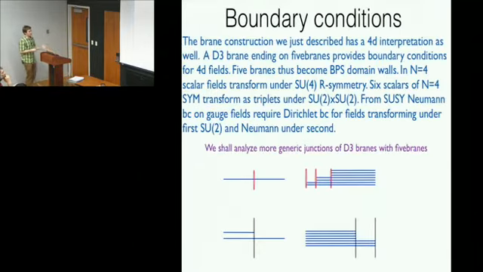So we look at the D5 or the 5 branes, the NS5 brane and D5 brane, as the domain walls which separate two regions in the four-dimensional theory. So a D3 brane ending on the 5 brane provides some boundary condition for the four-dimensional fields.